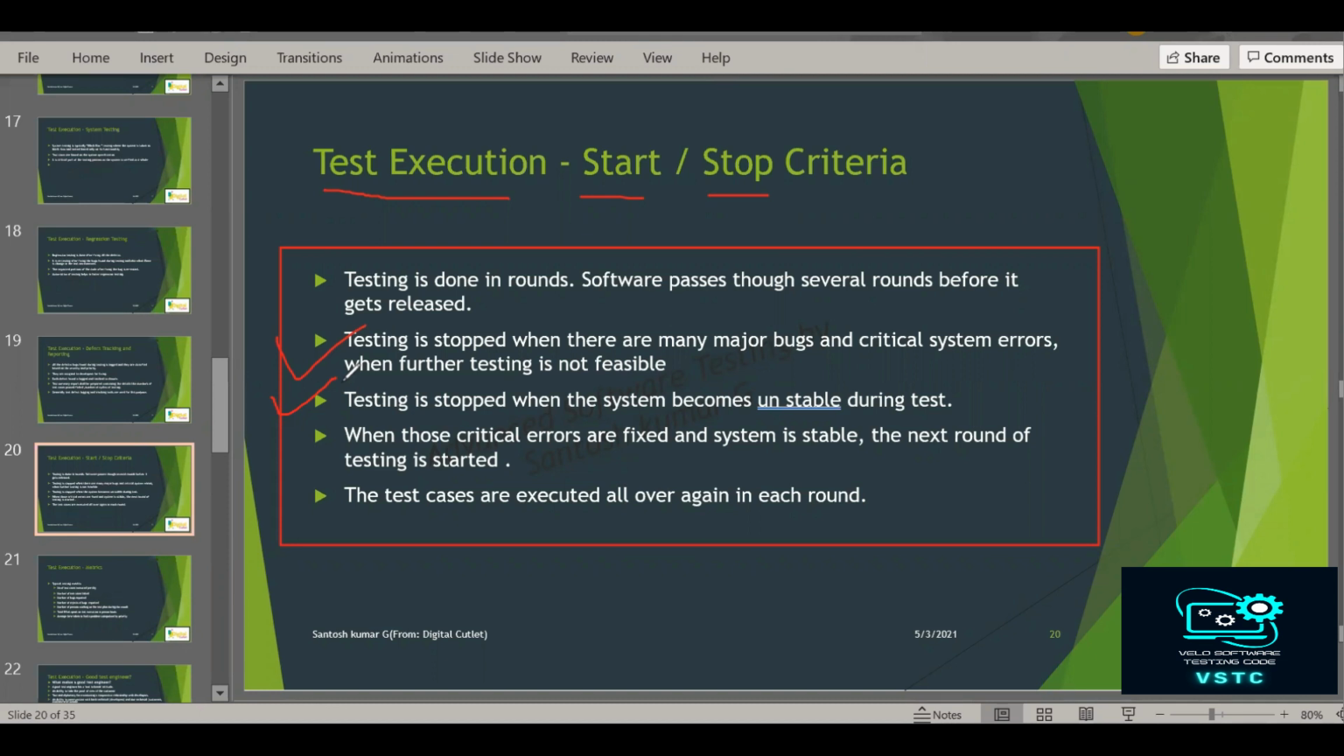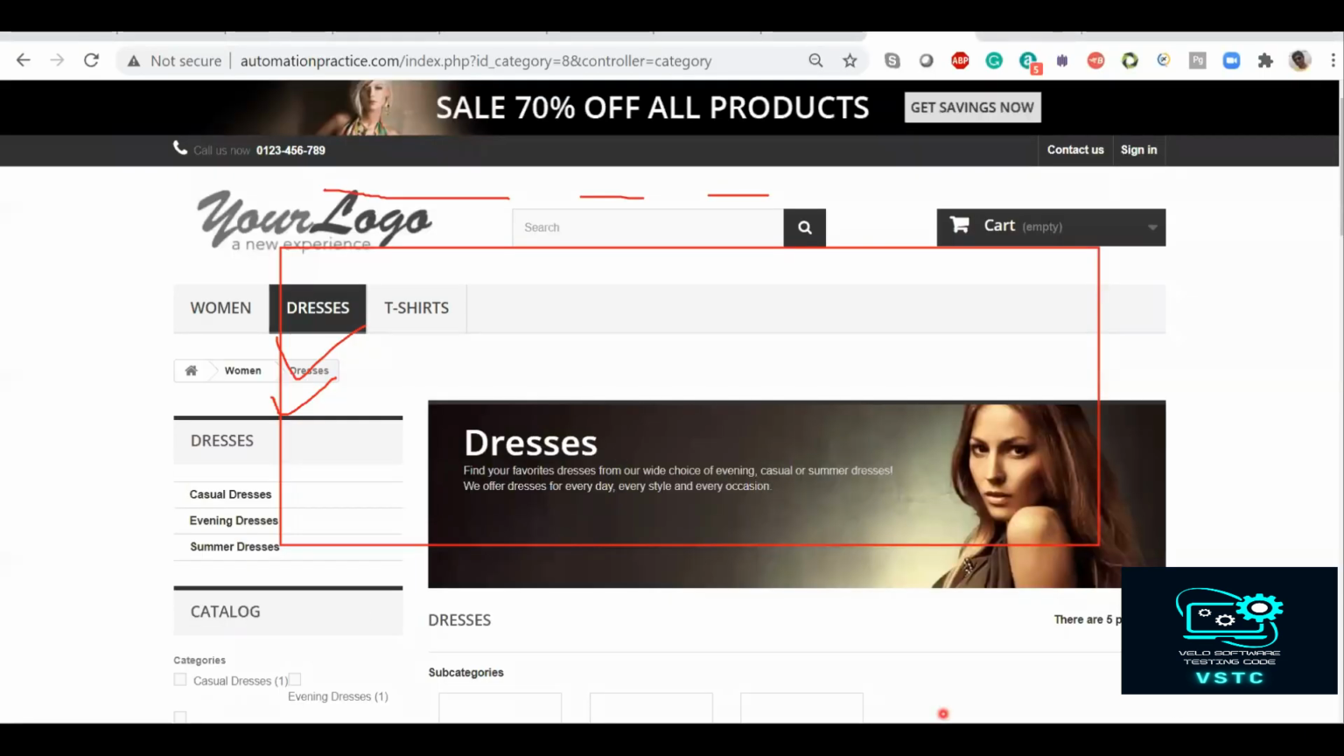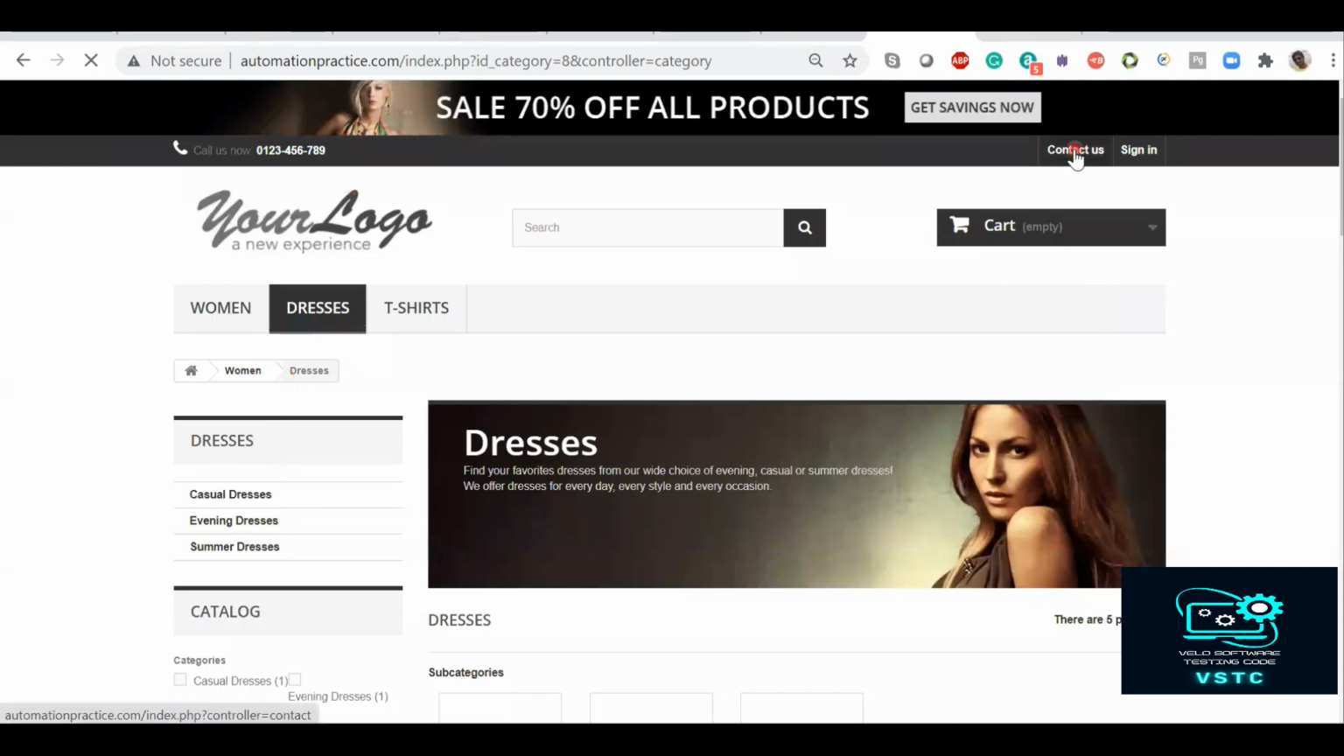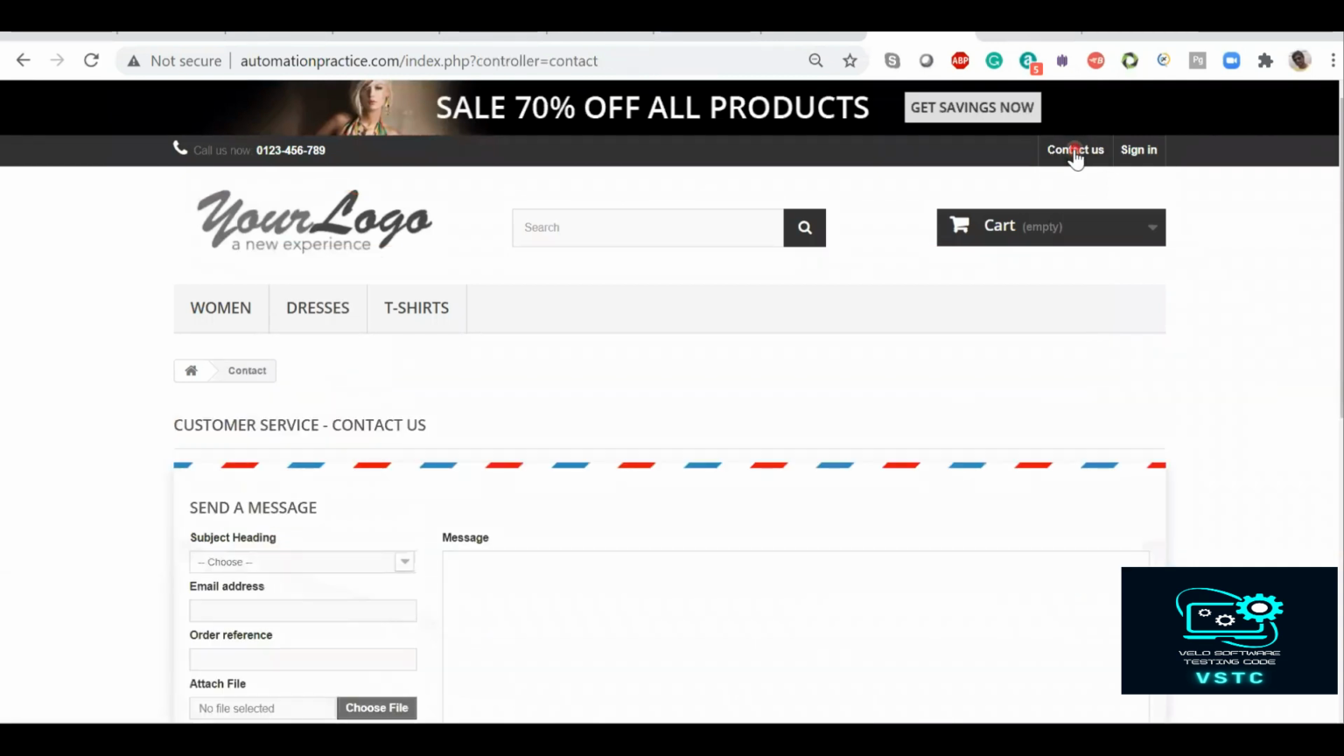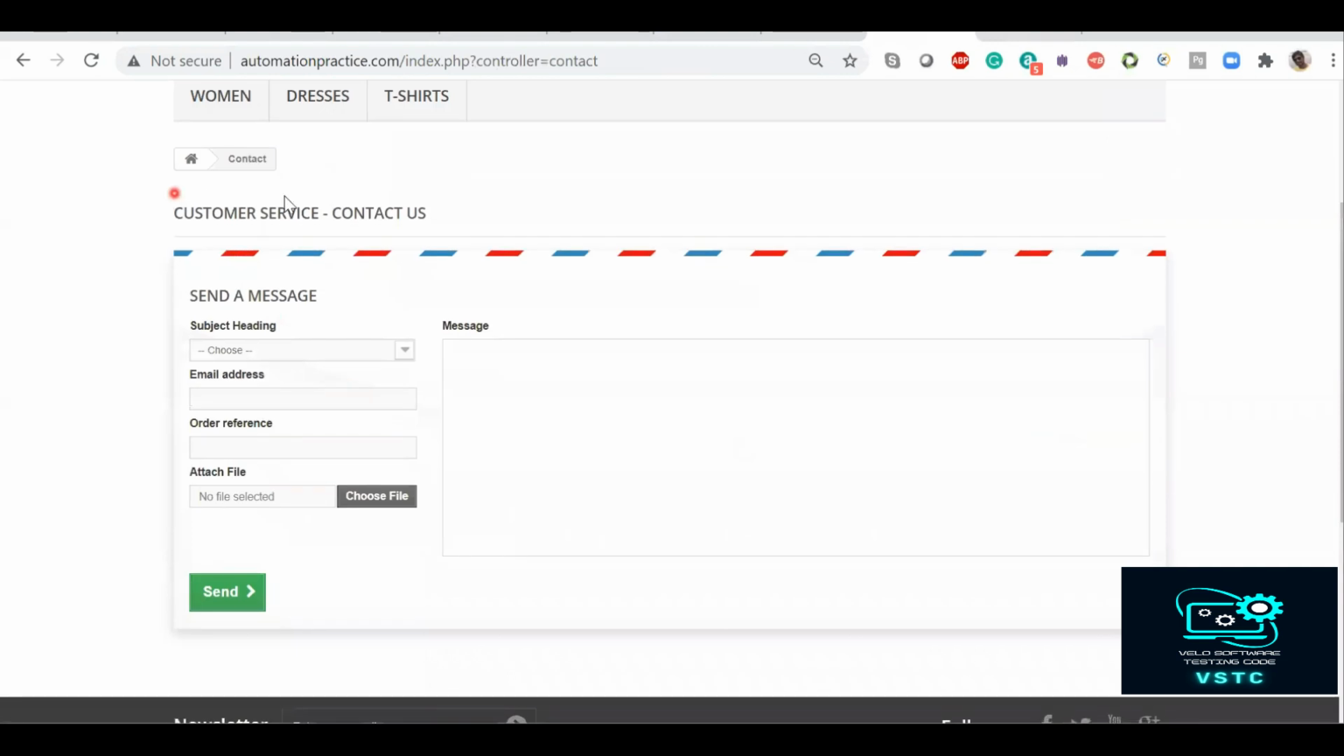One more case is, suppose there is an application here. I am trying to click on the contact us. When I am trying to click on the contact us, it is loading within a second as of now. But if it is taking something around 5 minutes to load this page, is it a stable application or unstable application?